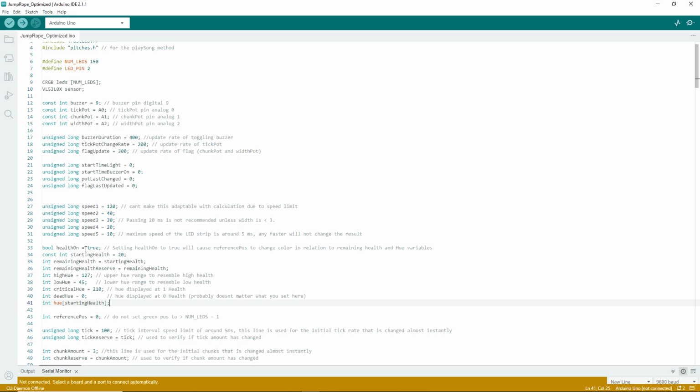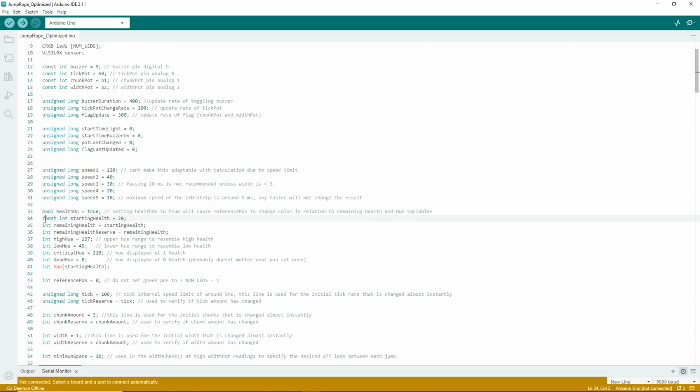When health on is true, that is when the gradient reference light occurs, when the light starts shifting down to yellow, and when you lose, you get the song. And then you can always change the starting health to whatever you want.